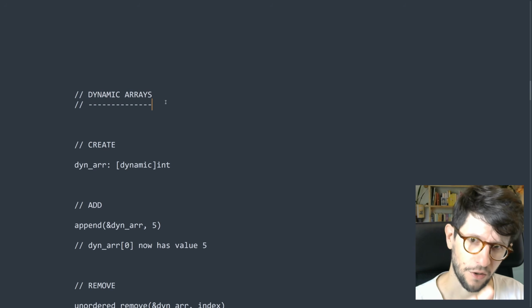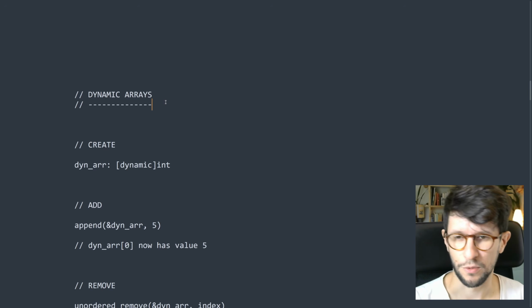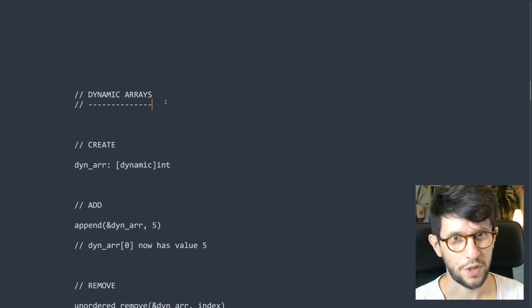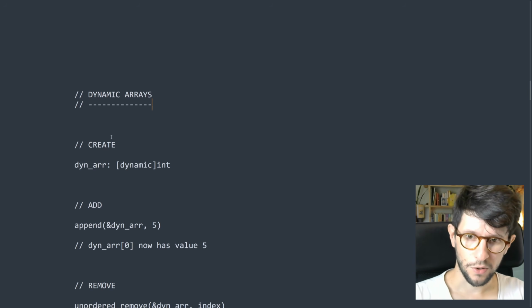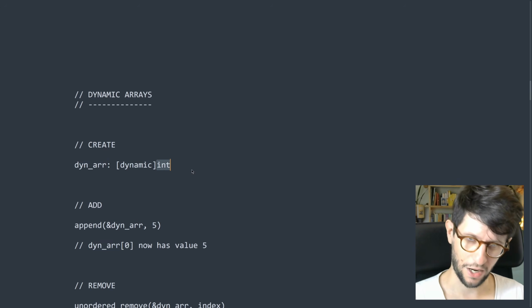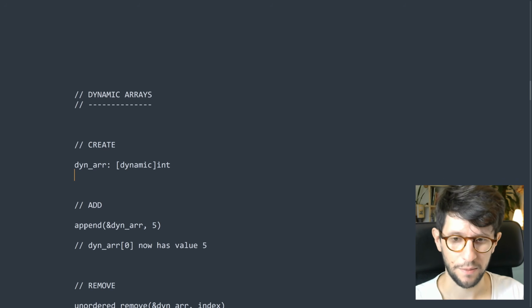Dynamic arrays are, as the name suggests, possible to grow and shrink as your program runs. So you would create a dynamic array like this. You say this variable is called dinar, and it is a dynamic array of integers. I'm not saying how many here or anything because it can grow, so we don't need to say that. And then to add an element to this one, you write append, and then you send in the pointer to the dynamic array, and you add the number 5 to it. So now the first element of the dynamic array has value 5.